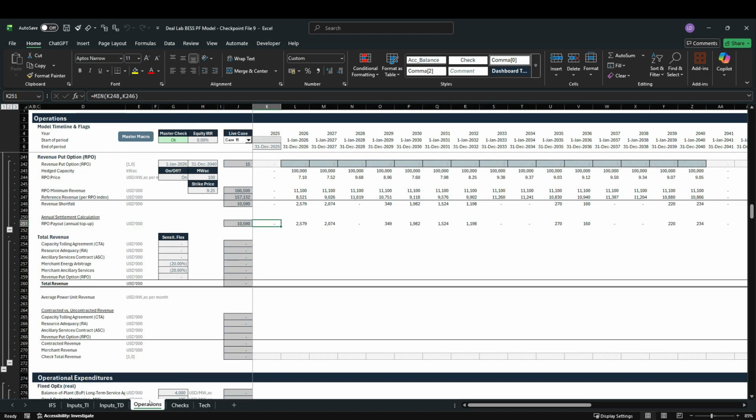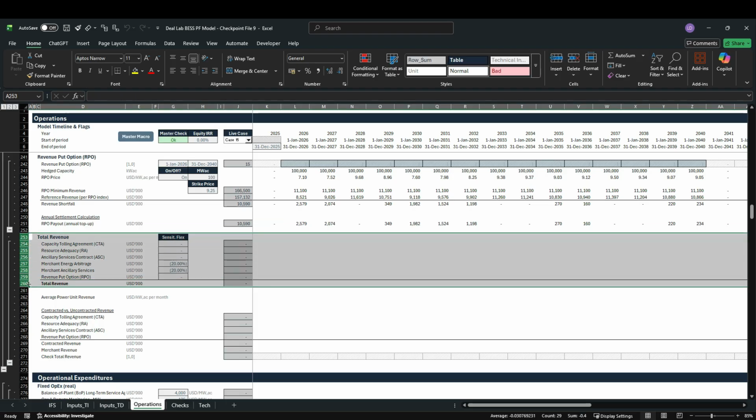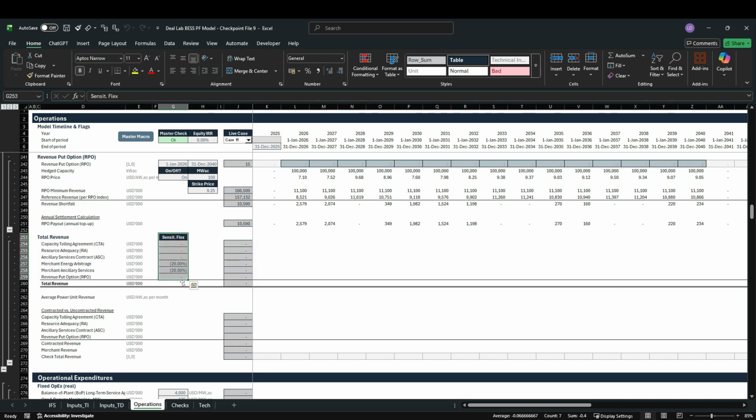Now let's jump over to the operations sheet. We will start here in the total revenue block. Line by line, we are just pulling in the yearly totals from each detailed revenue section above and summing them into a single total revenue line for the project. In column G, you see a small sensitivity flex input. This lets us sensitize each revenue stream up or down by percentage without touching the underlying case assumptions. Very handy later on when we run downside cases or lender sensitivities.